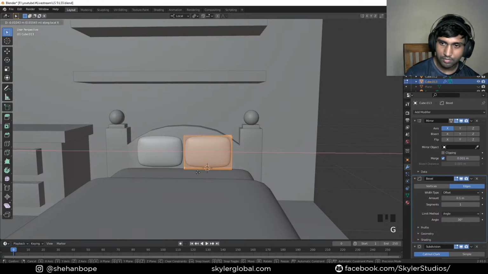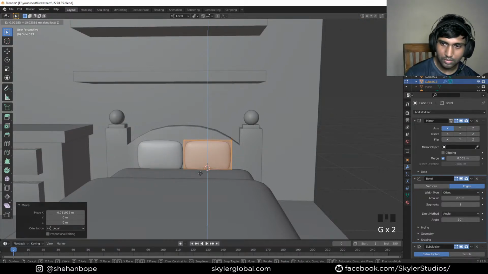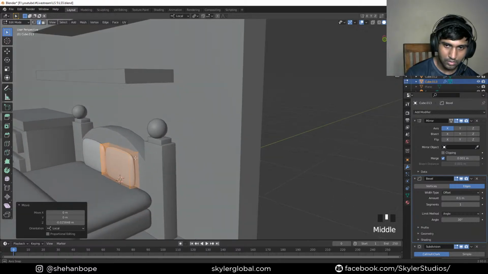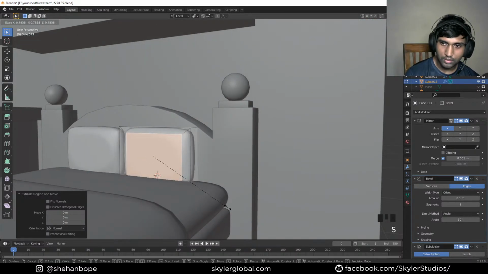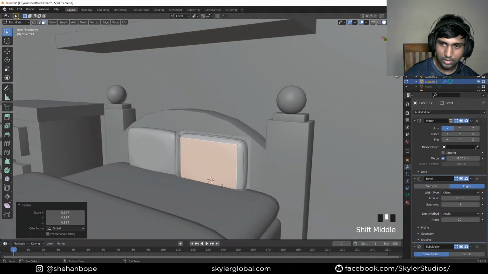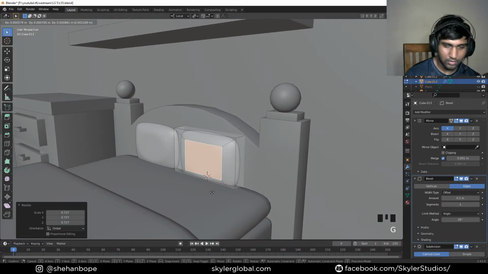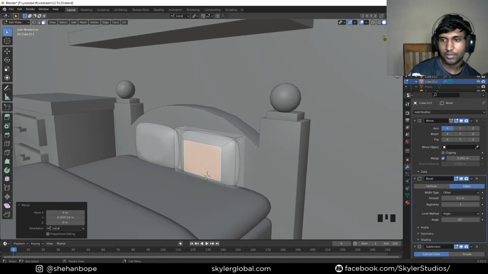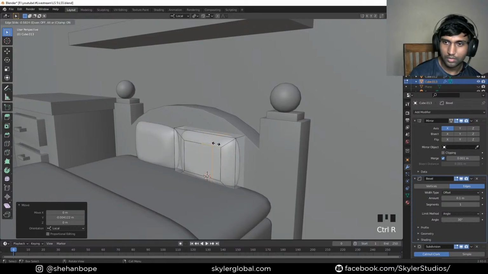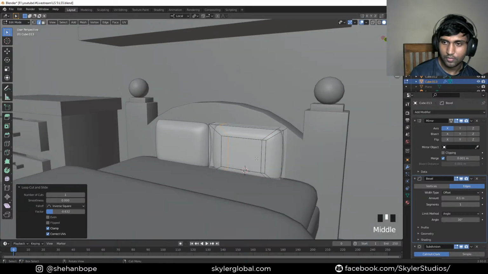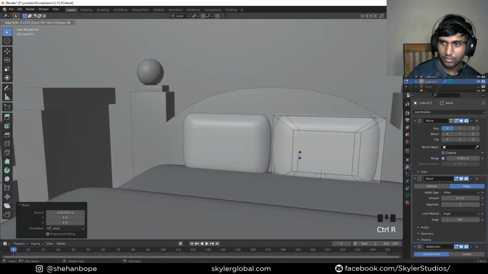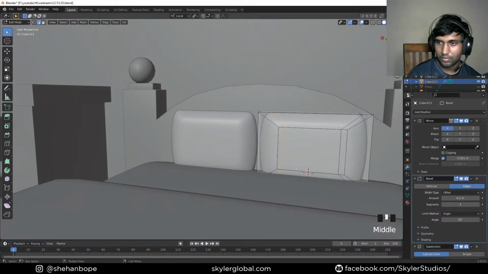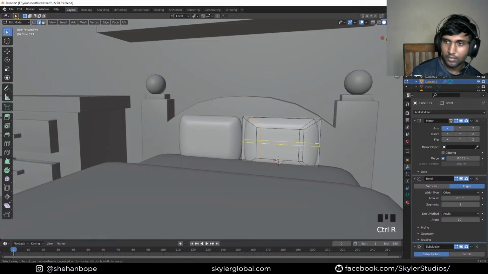This can be a bit annoying. Pillow. To make it look like a pillow, this is usually what we do to a pillow when we're modeling pillows in 3D.